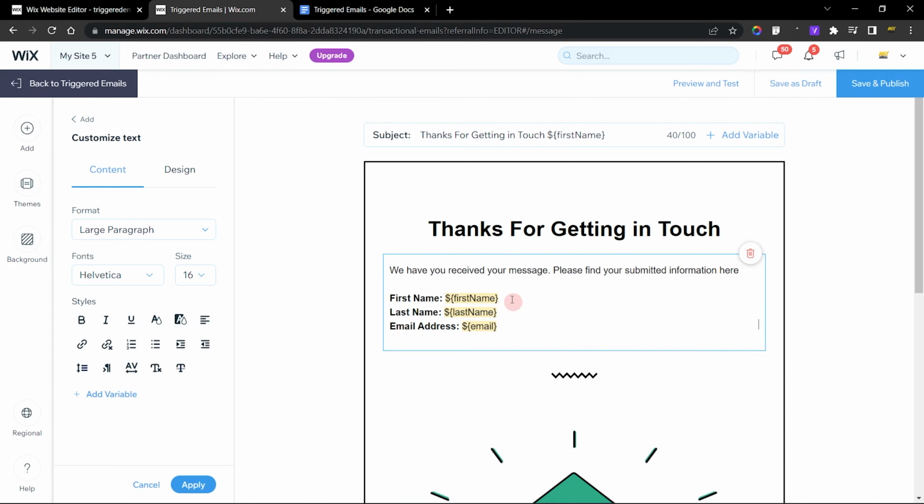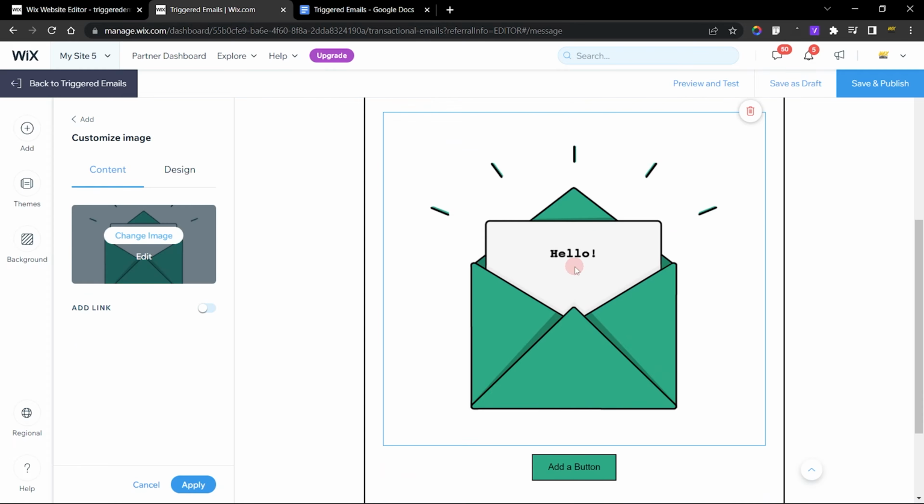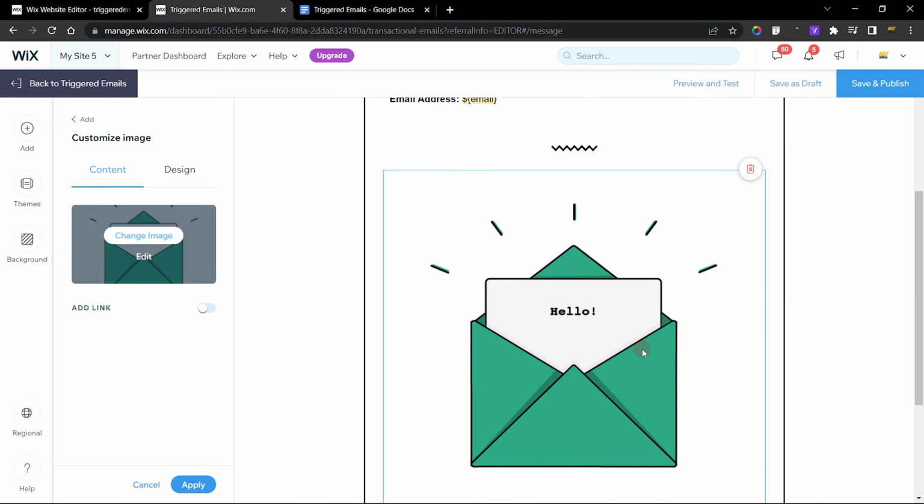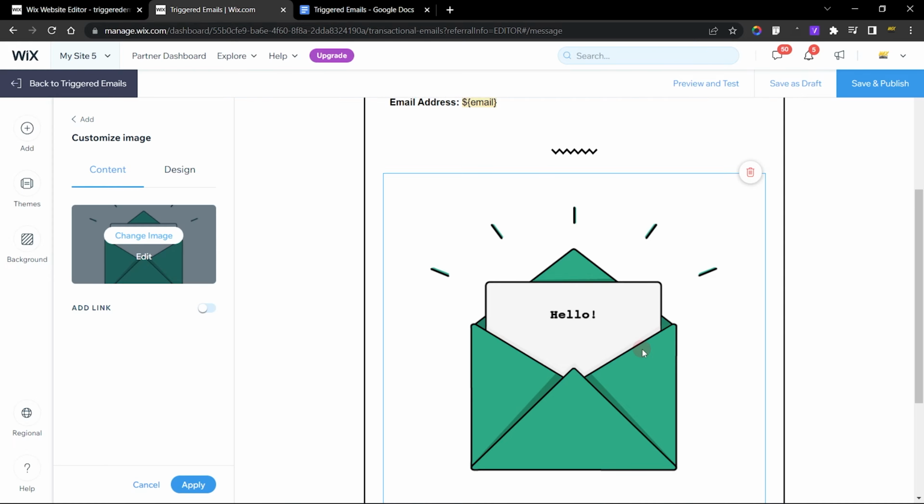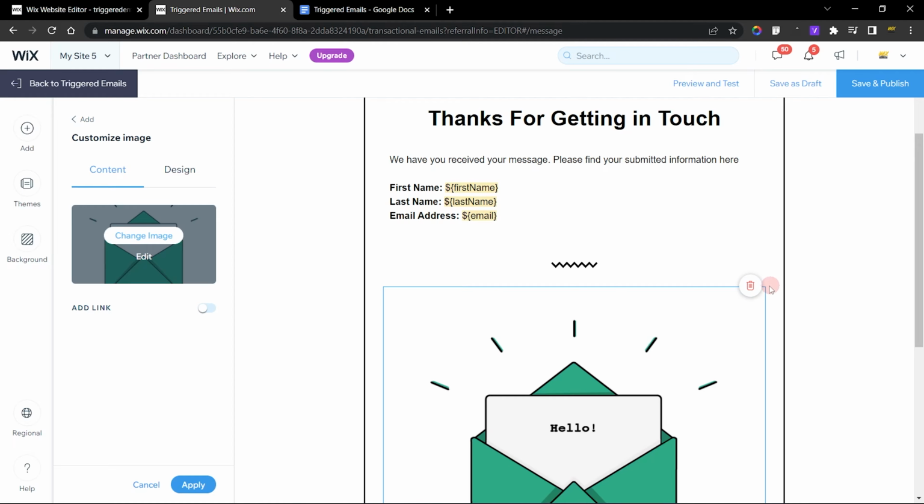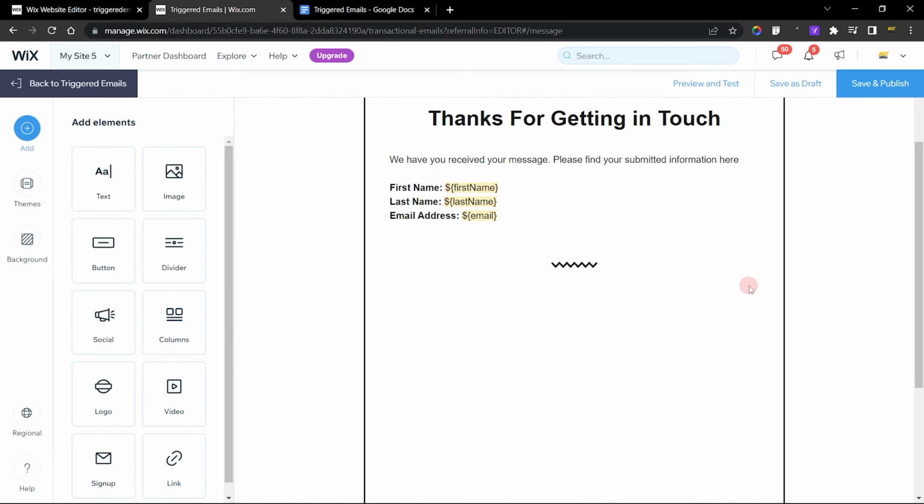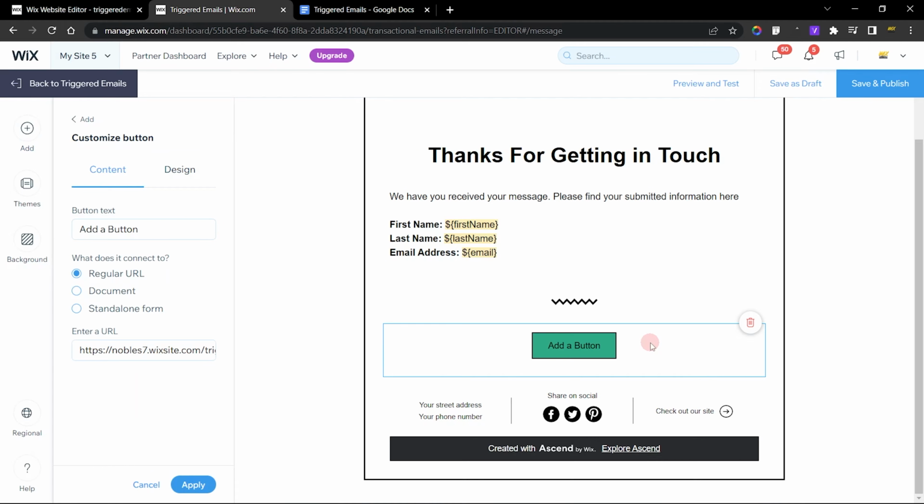All right, so this is looking great and amazing. And here you can change this image. You can change this to another image that you want, or you can just simply delete it. I'm going to delete it because I don't really need it. And this button can go to your website.